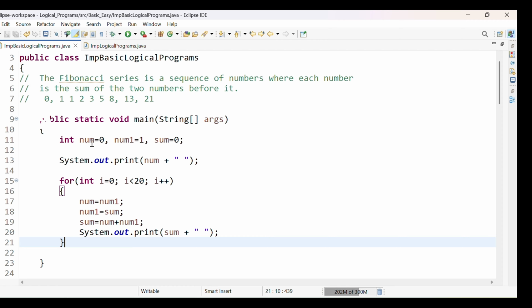So num is equal to num1. Num1 will be 1, so num will become 1, and num1 is equal to sum, initially 0, so num1 will become 0, and sum is equal to num plus num1. So num is 1 because we have initialized num1, right? And num1 is 0 because we have initialized sum. So 1 plus 0 will be 1, so sum will be 1. Then it will print the sum value, which is 1. Initially it printed 0 once, then in the for loop it started with printing 1.